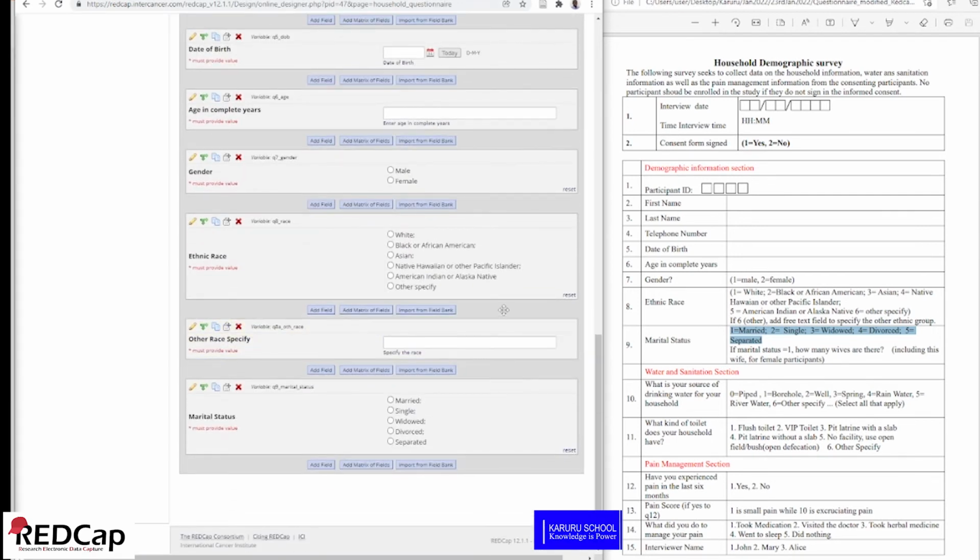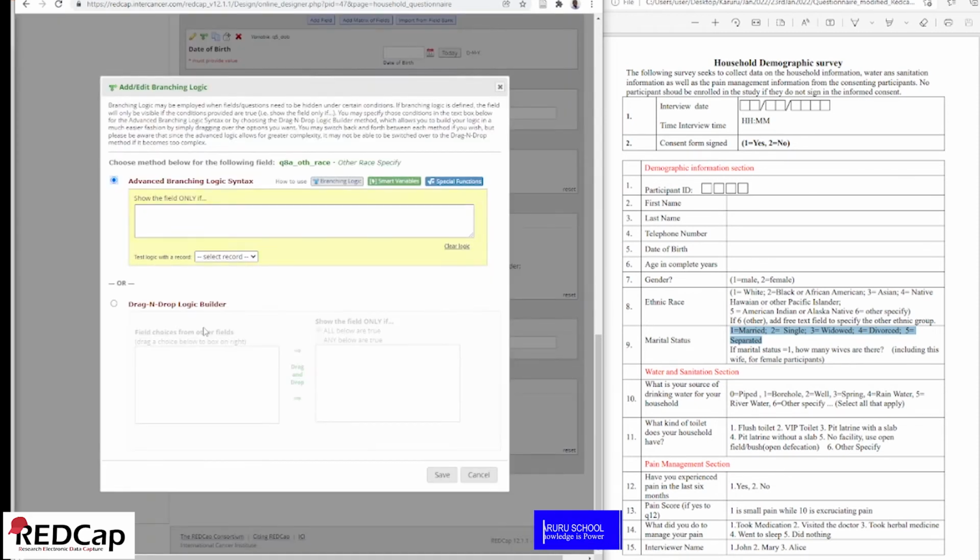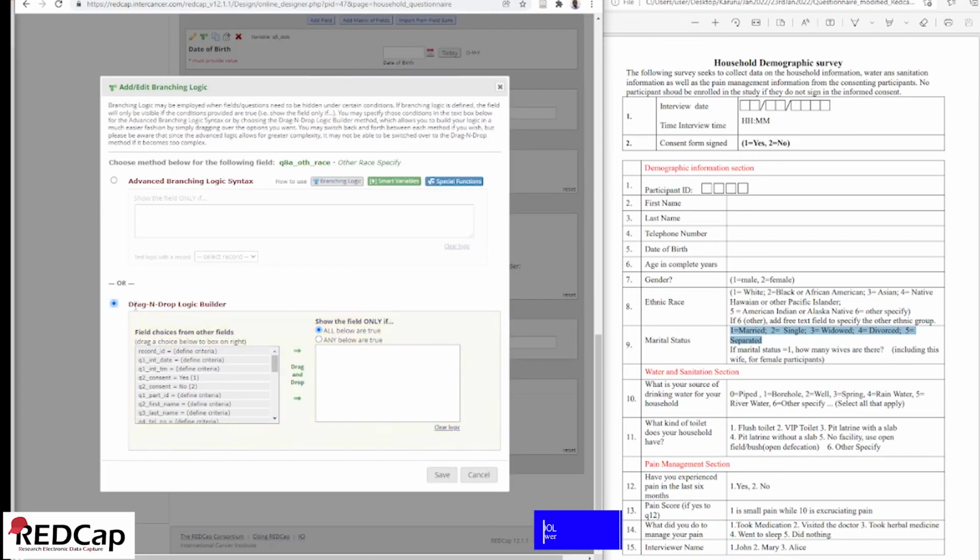This question should only appear if someone chooses other specify for the preceding question. So we will need to introduce a branching logic here. There are two ways of handling the branching logic. One is, if you know the code, you can comfortably type in the branching logic here. However, for our case, in today's demonstration, we will use the drag and drop logic builder. We want to look for the question where the response is other specify for the option race.